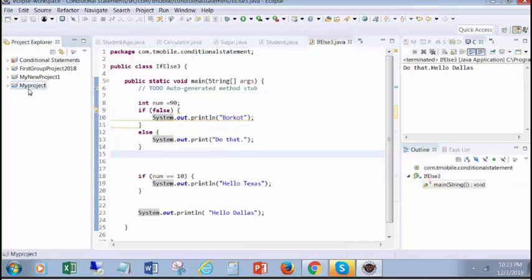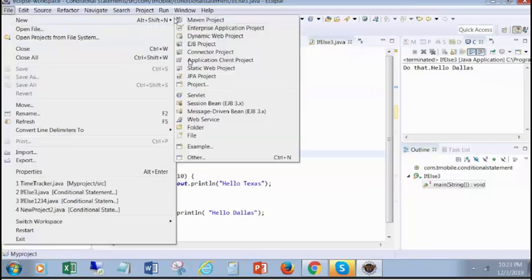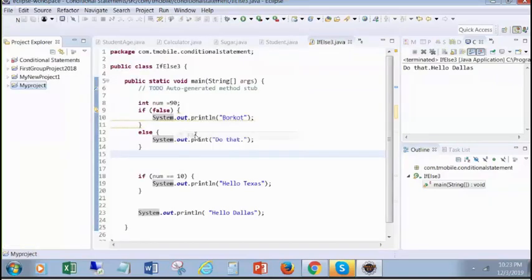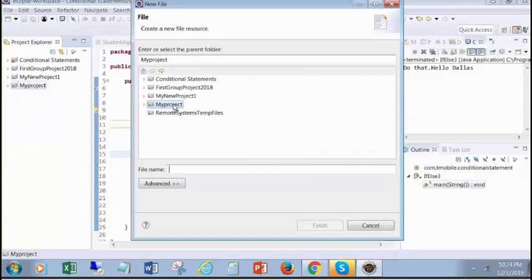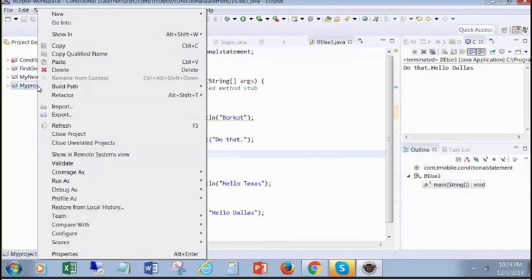Let's create another class file. How to open a file? New. I would like to create a new class file. Can you open and create a new class file for me, please? Can you give me the mouse?